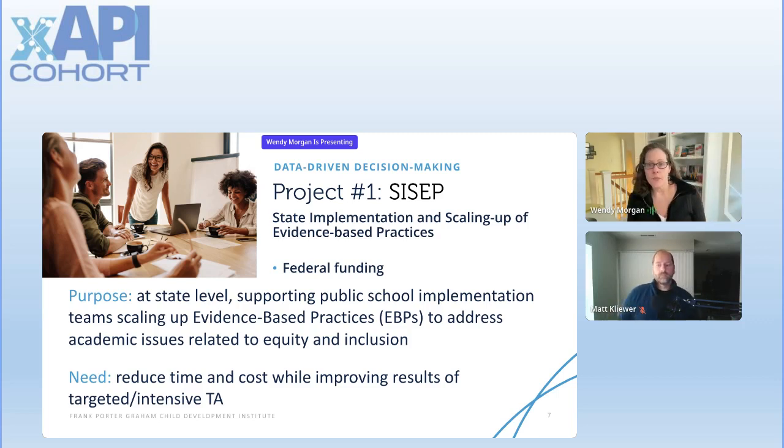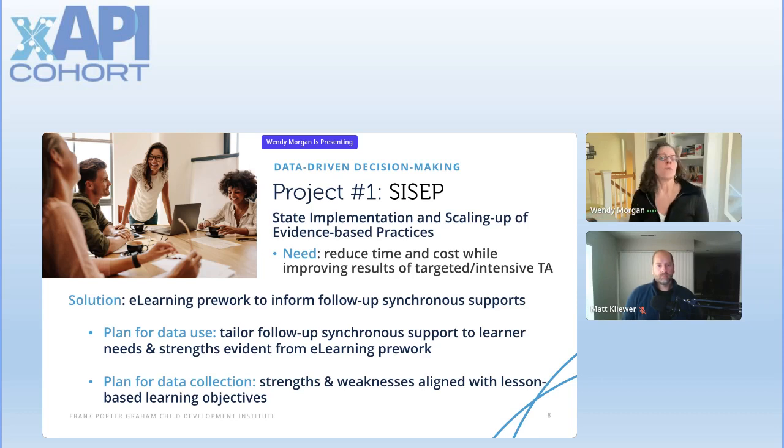And the need that they had when they came to the instructional design team was to do things faster and cheaper and better all at the same time. So I'm sure none of you have ever had that issue, but they did. So what we decided to do to address that need was to leverage their universal TA or their e-learning pre-work to make their targeted and intensive TA levels more effective and efficient. So we're going to use e-learning pre-work to inform follow-up synchronous supports at those higher coaching levels.